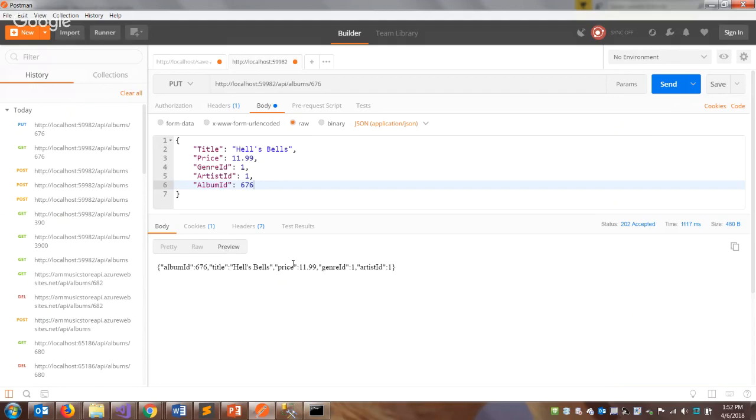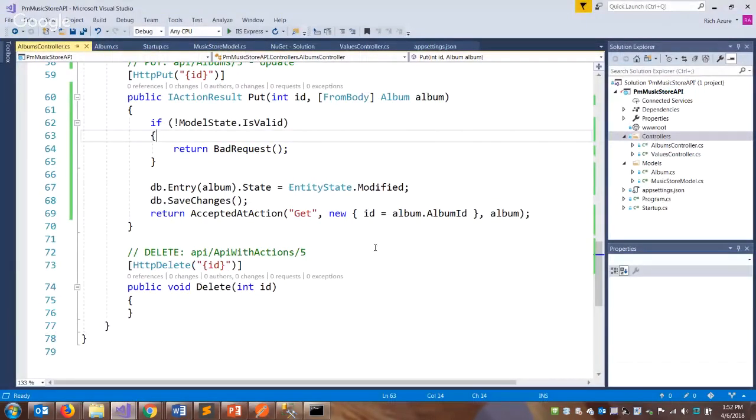Can you pass also the album ID through the JSON object? Great question. Let's try it. Best way to find out. I'll take it out. I'll change the price again. I think we do need it. Here's why. Because there's nothing here that binds the ID to the album. So I think this will fail. I'll try it, but it's not going to know what album to update without the ID.